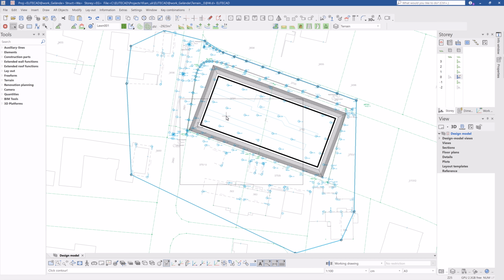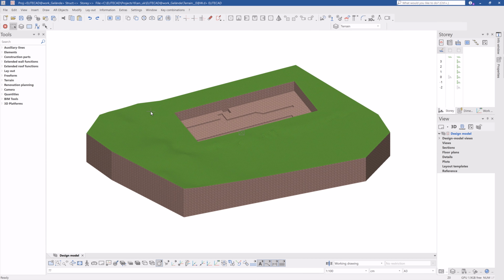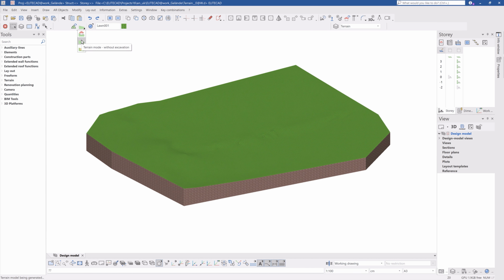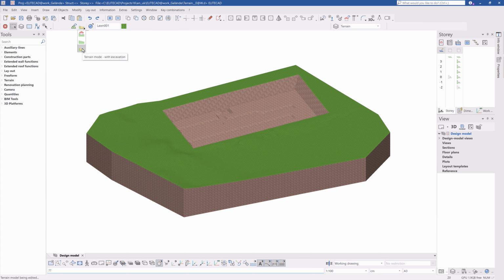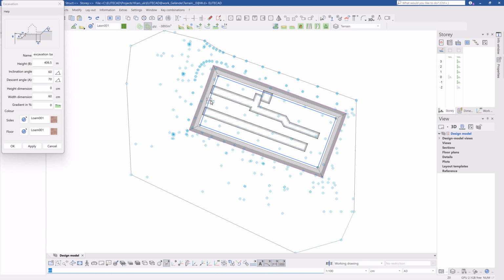I do the same for the foundations and the shaft pit of the lift, and in no time I have a terrain model with excavation. I can now display the terrain in 3 different ways: terrain mode with structure, terrain mode without excavation and terrain mode with excavation. In addition, I can also display the height lines or hide and show the hatching of the embankment edge. I can change and edit all areas and heights at any time, and I can even set the inclination angle individually for each embankment edge.